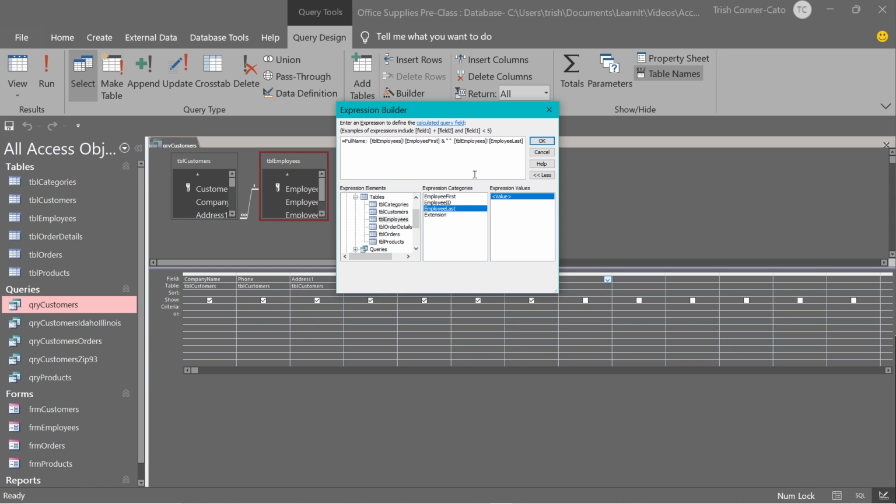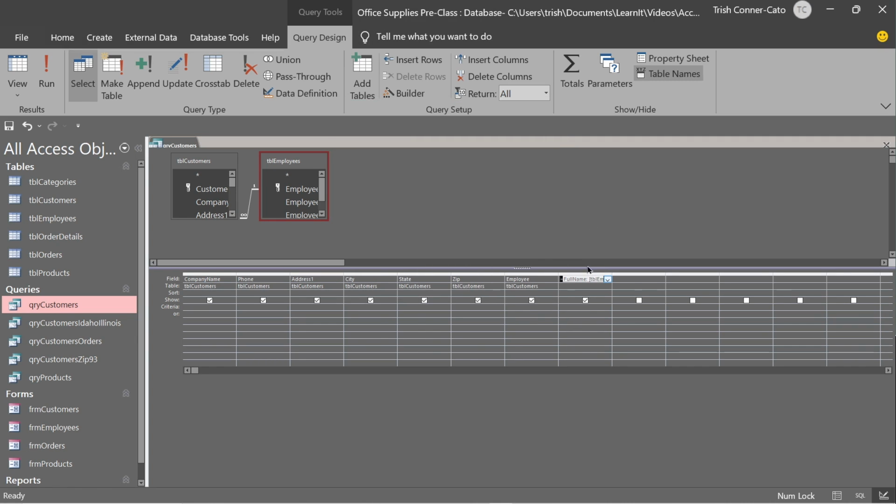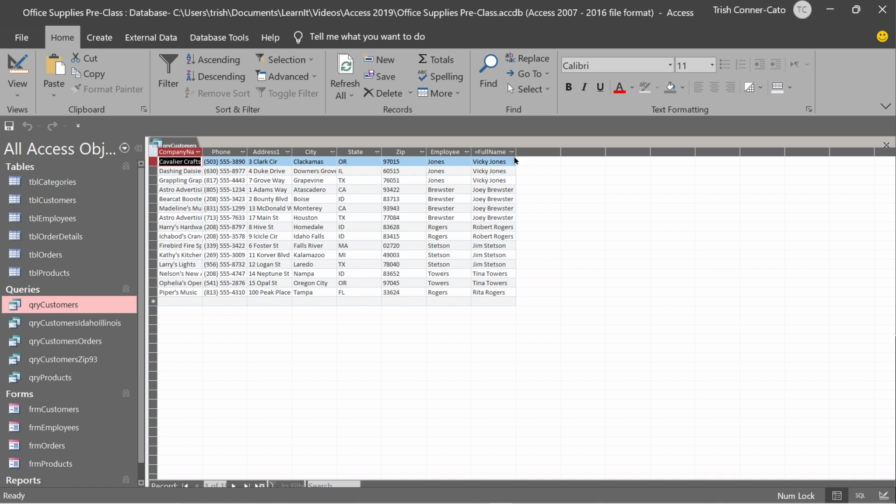We use the ampersand, and I forgot another ampersand. So after your set of empty double quotes, you need another ampersand, because we're concatenating the first name to the space and then the space to the last name, if that makes any sense. And then we're going to go ahead and click OK, and we can see that expression in that field. Let's click the upper half of the View button, and we should see full name.